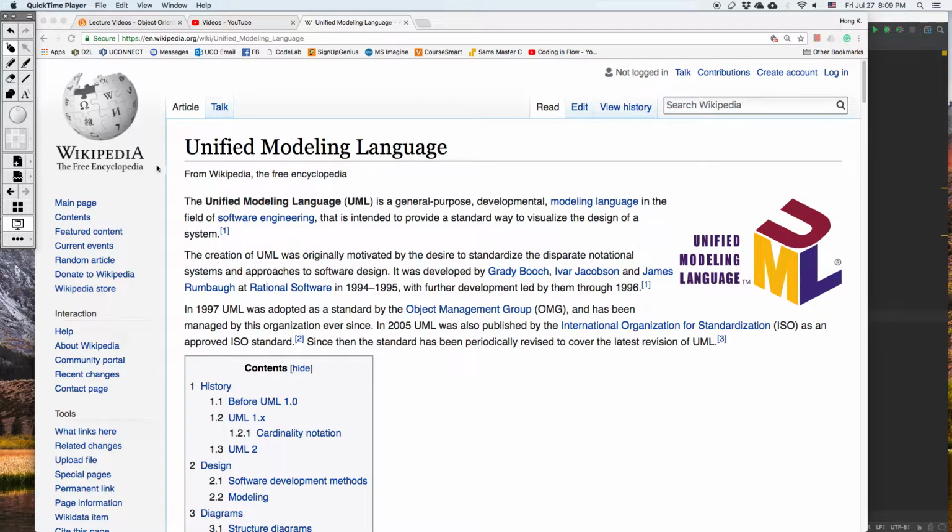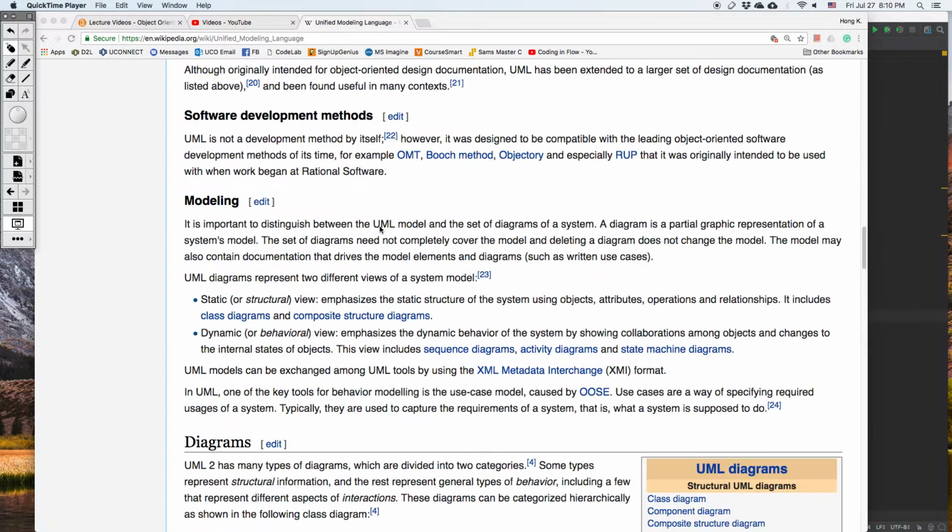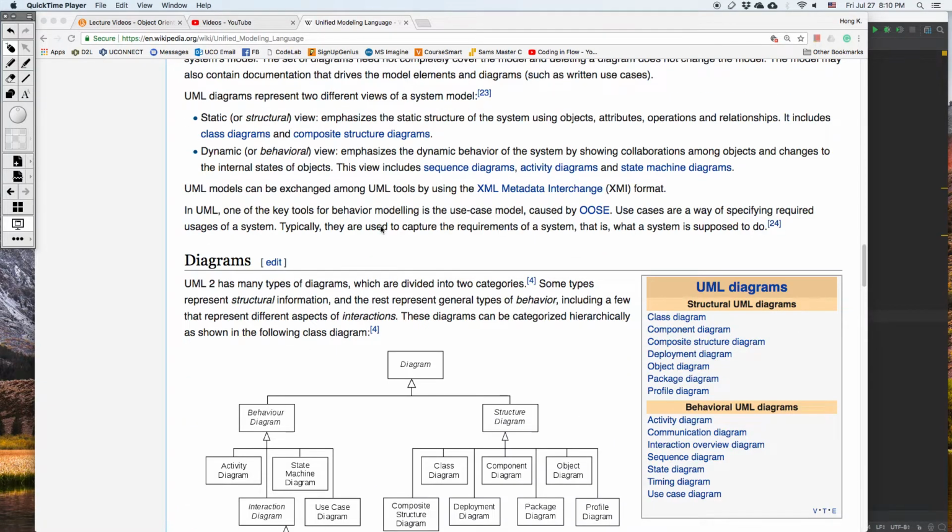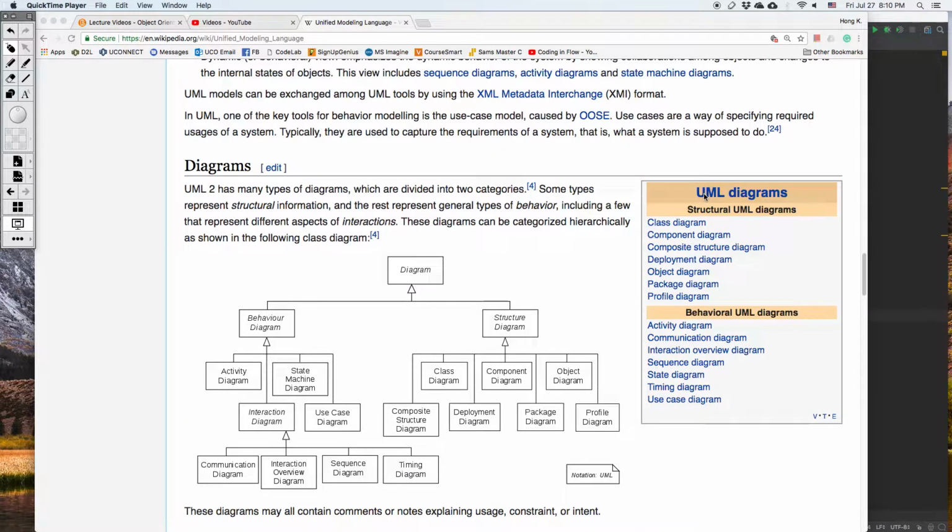This is the Wikipedia page for Unified Modeling Language, for short UML. UML is a general purpose development tool in software engineering for modeling the software systems. It has lots of features. One thing we are going to use in this class is class diagrams. So if we scroll it down a little bit, UML diagrams, many of those. One of them is a class diagram.